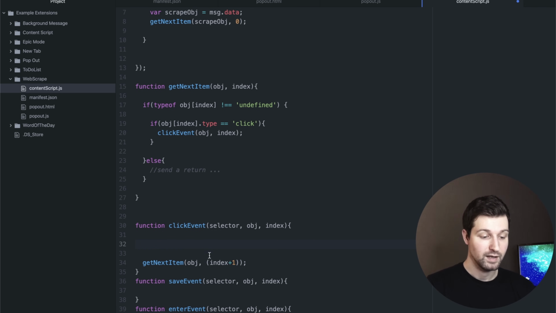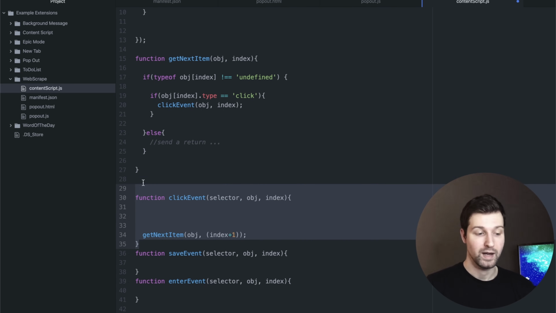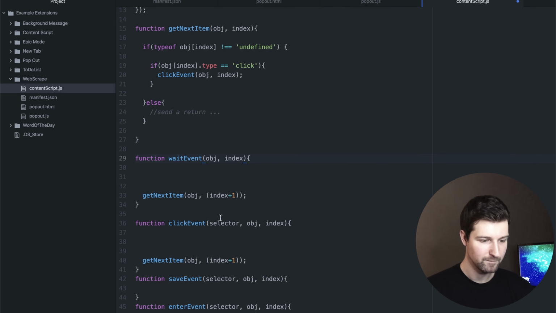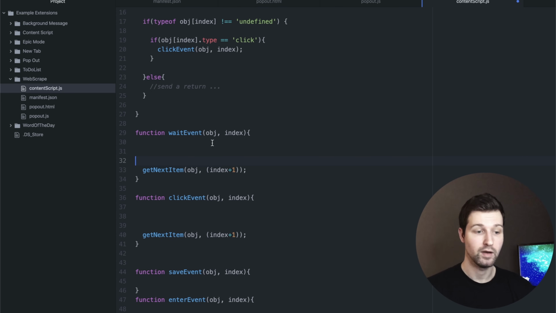So what we need to do first here is have our click event, and we also need to add another function over here as a wait event if we need to wait X amount of seconds, for example. So again, we can remove this selector part. We only need the object and the index. So let's just focus on this wait event first. So up here, we know that we've got our object and our index. So what we're going to do is grab our item. So we'll just call item equals object and index. That'll be the actual object within this array. So I don't know why I'm calling it object, but that'll grab the one that we need here.